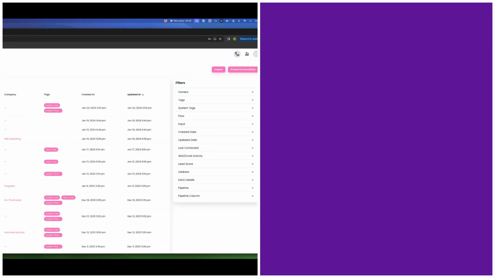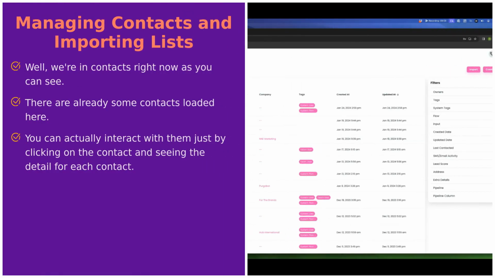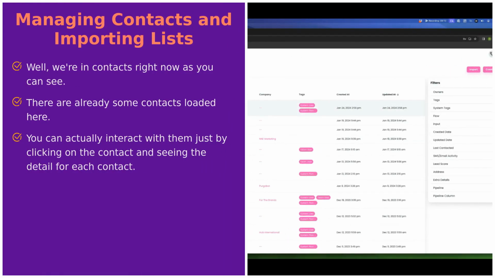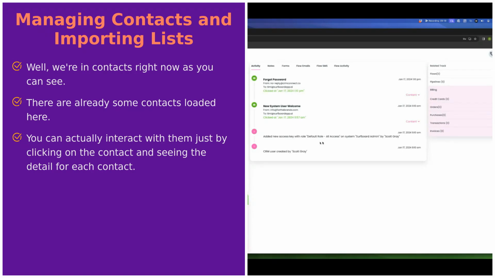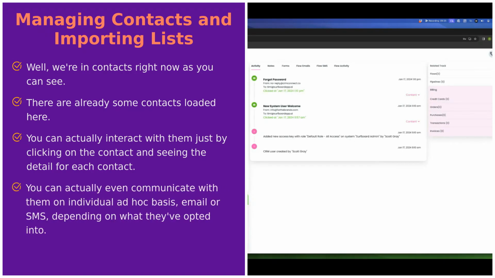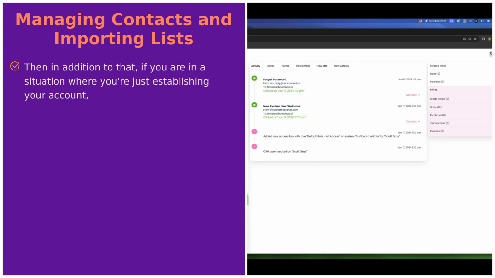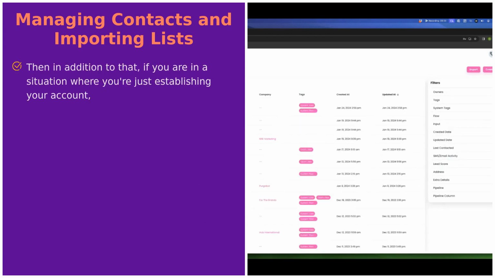Contacts import. Well, we're in contacts right now, as you can see. There are already some contacts loaded here. You can actually interact with them just by clicking on the contact and seeing the detail for each contact. You can even communicate with them on an individual ad hoc basis, email or SMS, depending on what they've opted into.